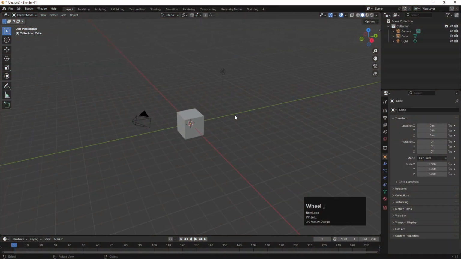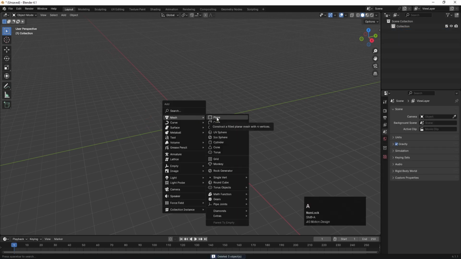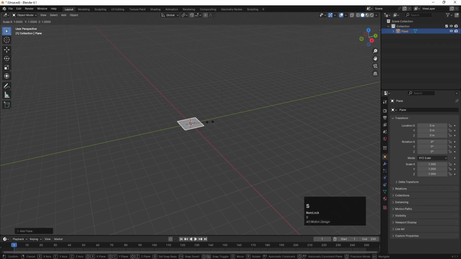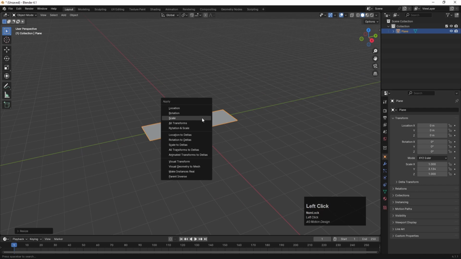So as always, here we are in Blender, and now I'll simply hit A to select all of them and I'll delete all of them. Then press Shift A, select your mesh, and we are going to choose plane. Press S Y to increase the scale on Y axis somewhere up to like this. Then hit Ctrl A and apply scale.